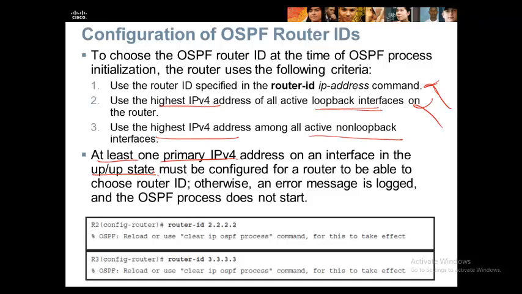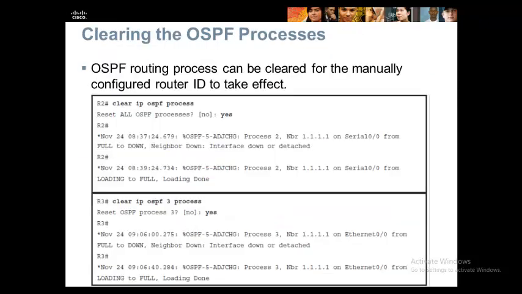Now, if there is no way of picking a router ID, and you also did not configure a router ID, then it will show you an error message saying the OSPF process does not start because you don't have the router ID. Do you want to see this? Okay, so next, let's go next. So, OSPF routing process can be cleared manually. When you configure the router ID, to take effect, you have to clear by putting this command.